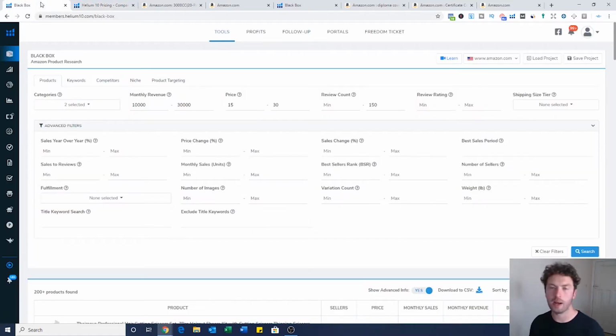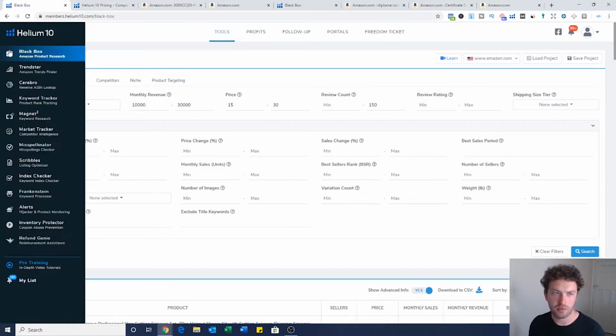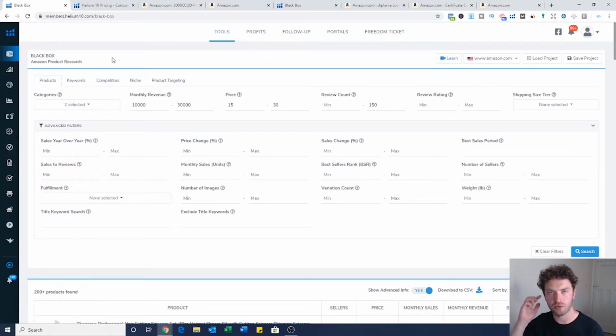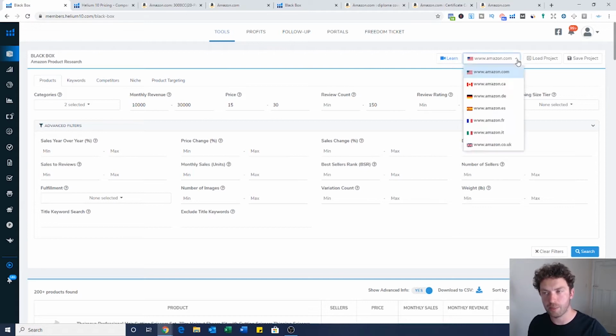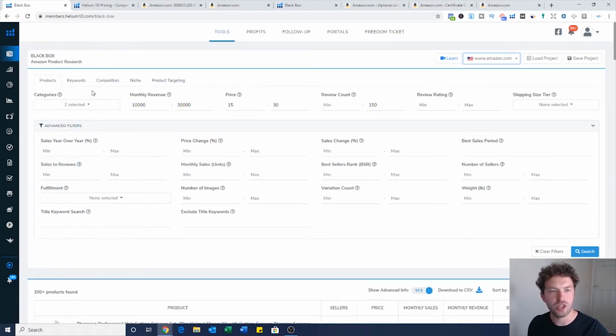So let's talk about Black Box. Now, as you can see, Helium 10 have got a number of different tools, and I've done a few videos on the different bits we use. This is a suite of tools that we use almost every day within our Amazon business, so it's important that we do videos about this. Now, let's start with the basics. I've set this to the US Amazon Marketplace. You can, however, choose from the options you can see there. And we're just going to dive straight in.